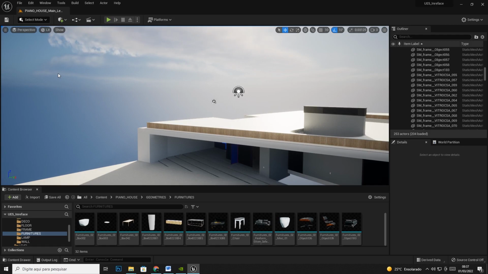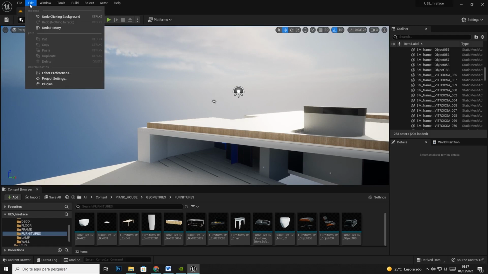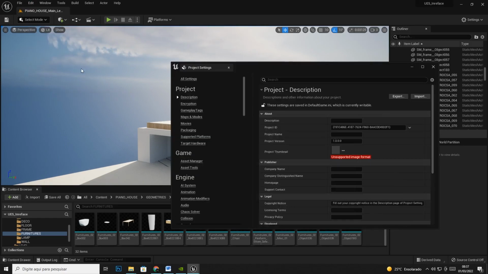Okay. If the Lumen isn't activated for you and the scene isn't like mine, let's disable the Lumen, and let's learn how to activate this. All right. So we can understand and see the importance of each actor. Okay. So let's go here, Edit, Project Settings.